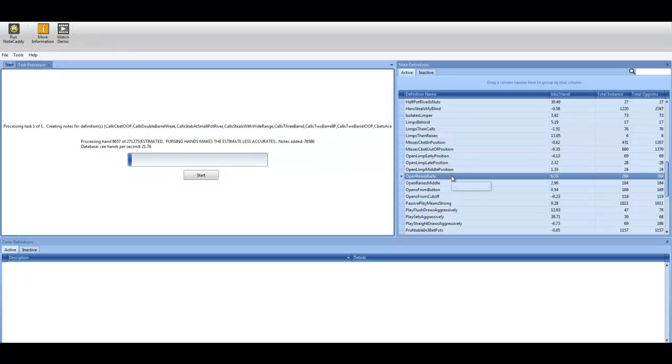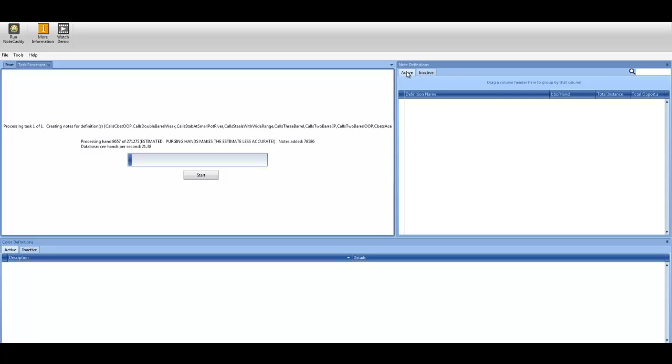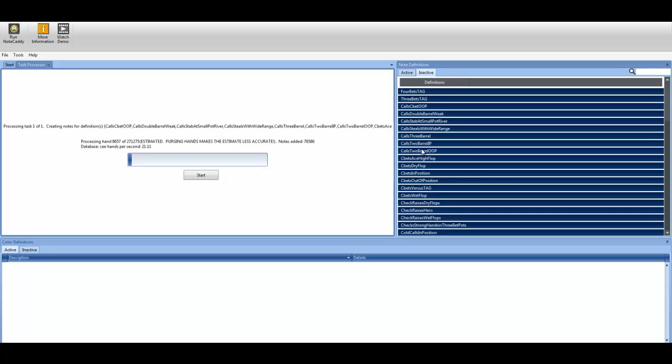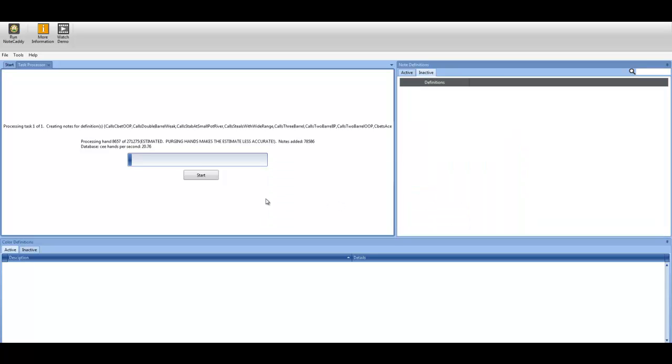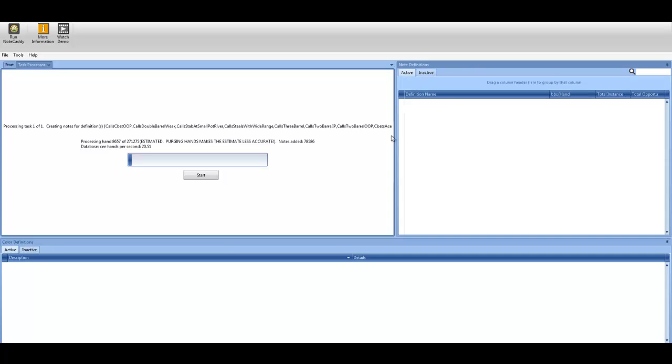So let's just say we want to get rid of all of those stats, then click make inactive. They will disappear in the active tab and appear in the inactive tab. Then we select them once again, right-click and click delete. Then you see there aren't any node definitions in the definition tab, there aren't any color definitions, and now in the next step we want to import first the color definition and then the NoteCaddy definitions.